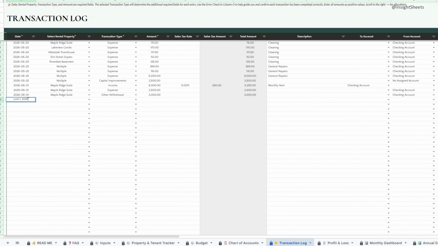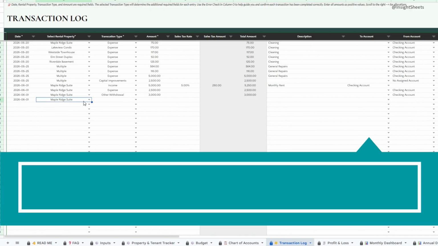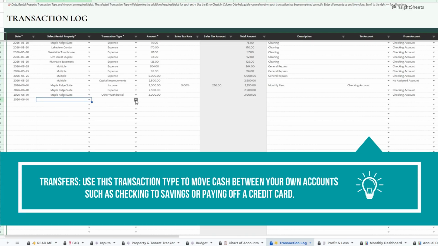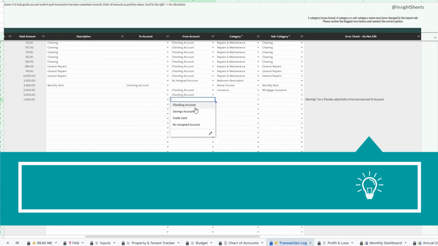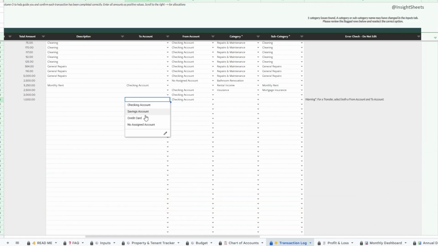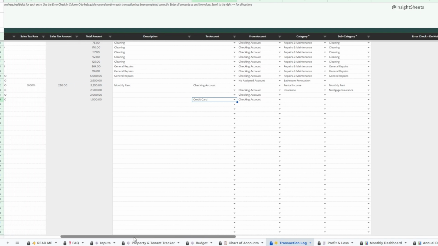Now a transfer. This is for moving money between your own accounts, and it is the only transaction type where you do not need to select a property. I will enter $1,000 to pay off my credit card. The smart prompt tells me I need both a from account and a to account. I will select checking account as the from and credit card as the to, which indicates I am using my checking account to pay off my credit card. Again, the smart prompt has cleared and the transaction is complete.